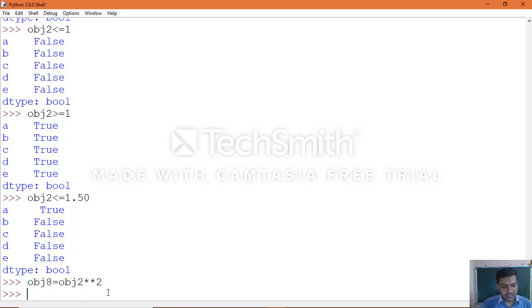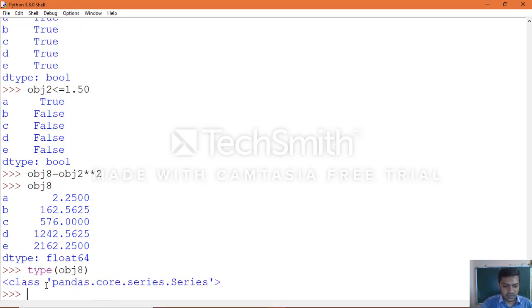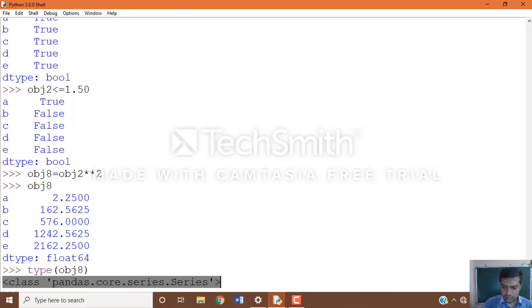So let's see, when you print that particular object, you can apply type of obj8. You can see that the newly created object also holds series type data. In such a way you can assign a calculation to another object and make use of that object to print the data.